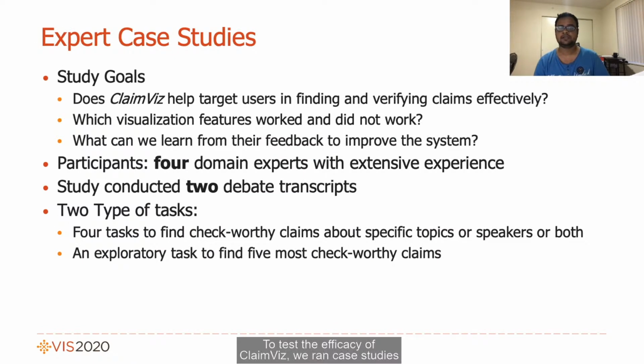To test the efficacy of ClaimViz, we ran case studies with 4 domain experts. Through the studies, we wanted to understand, does ClaimViz help target users in finding and verifying claims effectively? Which visualization features worked and did not work? What can we learn from their feedback to improve the system?